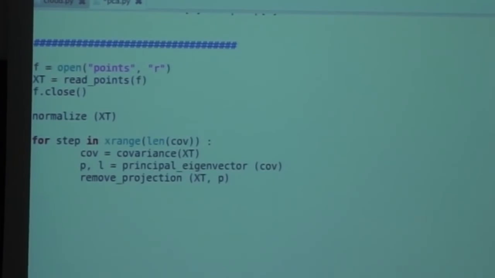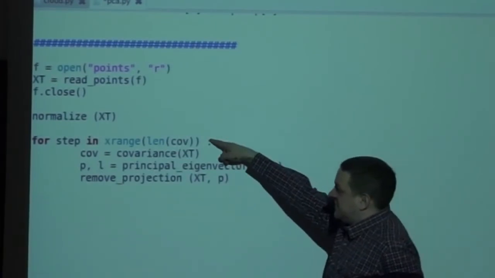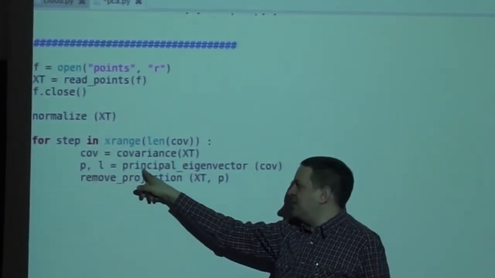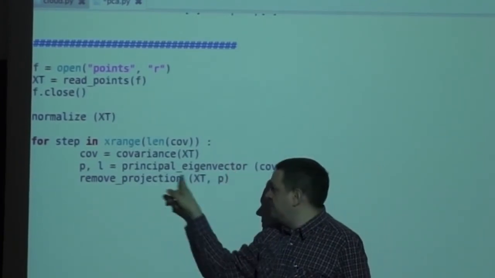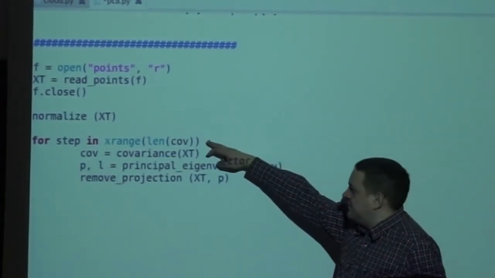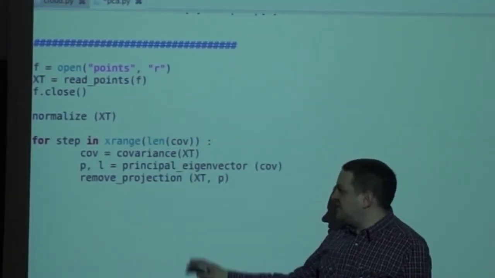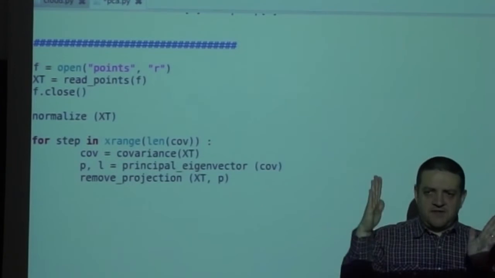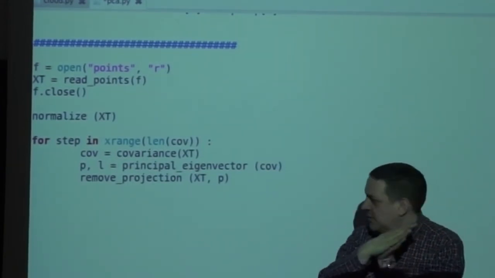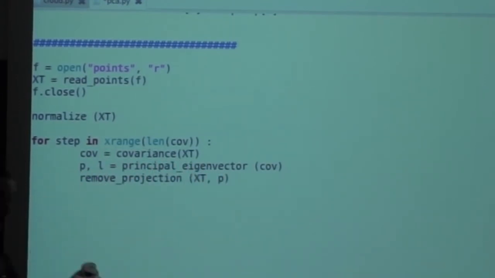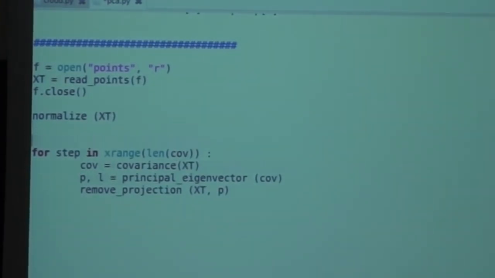So now, every time, I am computing the covariance of my data set, computing the principal eigenvector, removing the principal eigenvector. Of course, if I do this n times, every time I remove one direction in xt, so at the end all the points will be reduced to 0.